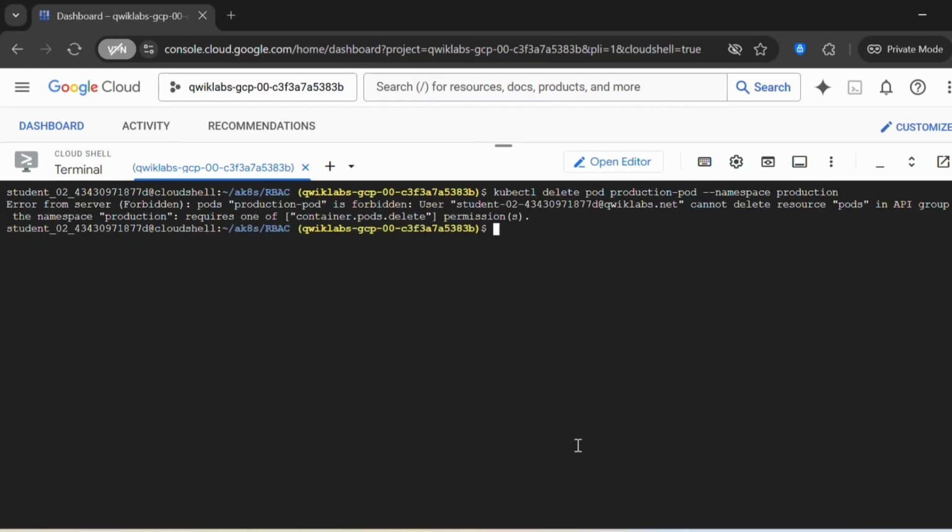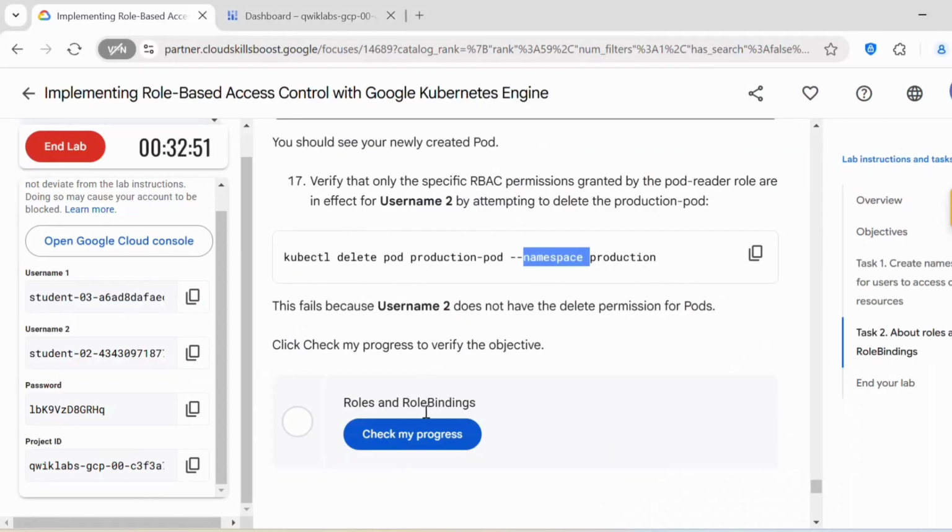Error from server. So this user cannot delete a resource pods in API group in the namespace production, requires container pods delete permission. So this user doesn't have the required permission to delete the pod. So you remember we have given only create, list, watch permission for this user and delete operation is not permitted. That's why it's failing for him.